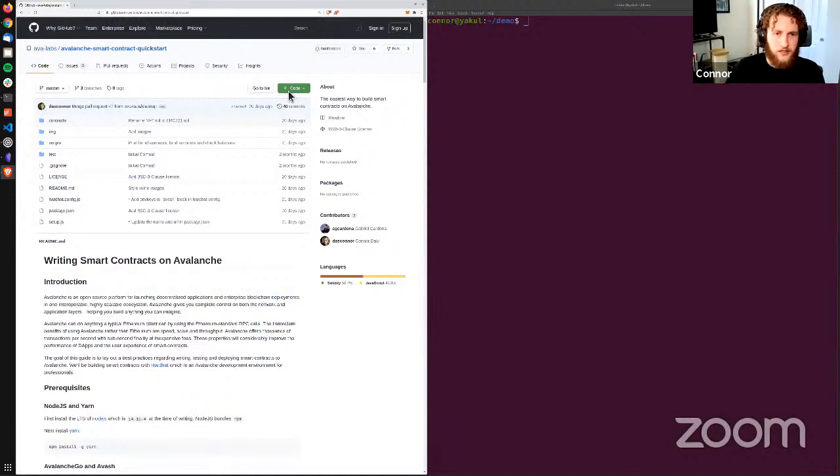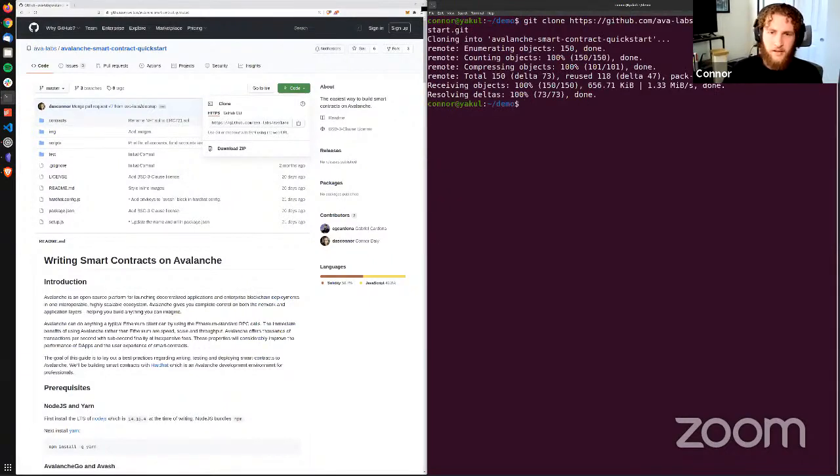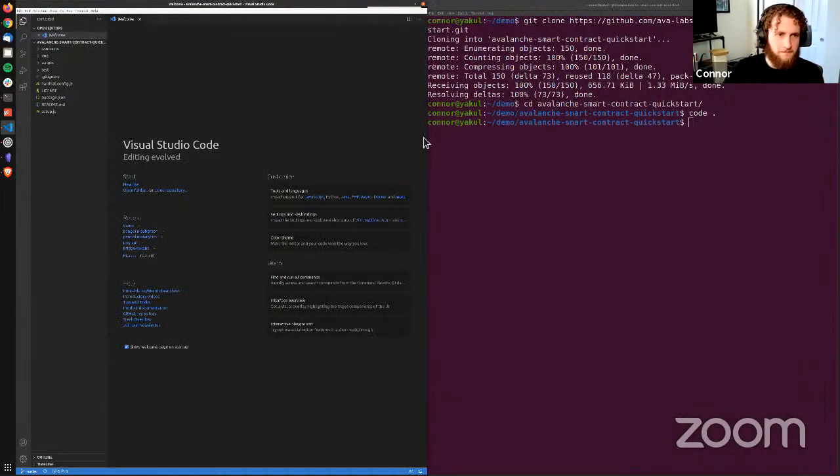So to get started, let's just clone this repo. I've just got a terminal here. Now I'm just going to clone this. I'll now cd into my directory, and let's start up VS Code. Okay. So I'll show you. We've set up a few different contracts here for you.